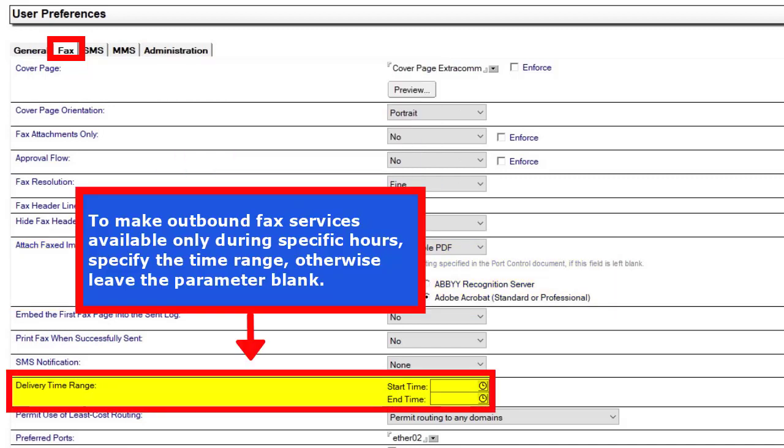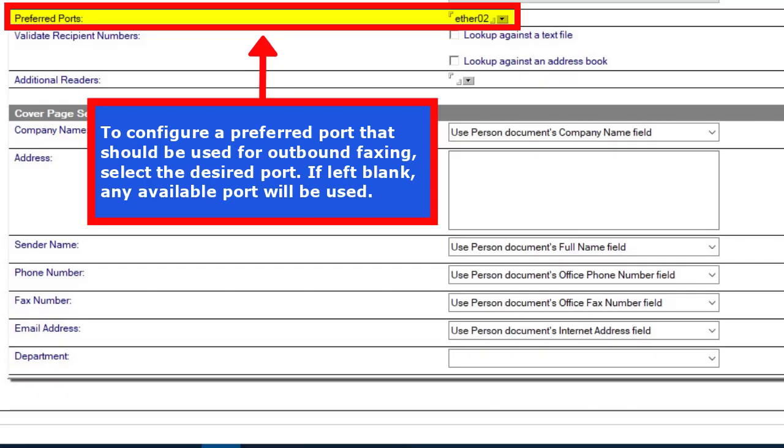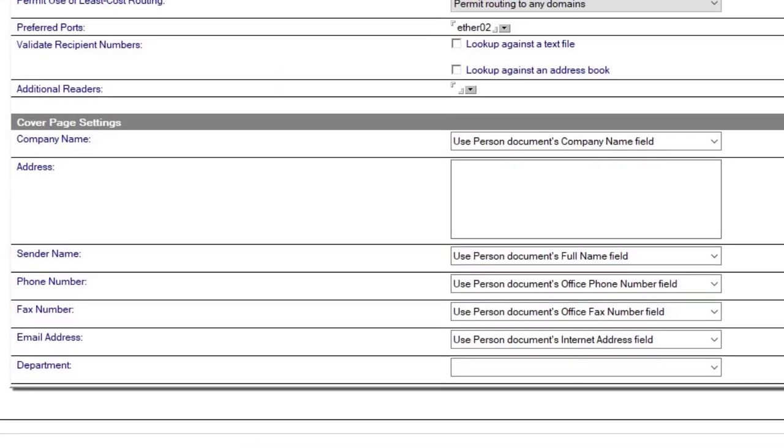To make outbound fax services only available during specific hours to those who have been assigned this user preference document, specify the time range, otherwise leave the parameter blank. To configure a preferred port that should be used for outbound faxing, select the desired port. If left blank, any available port will be used.